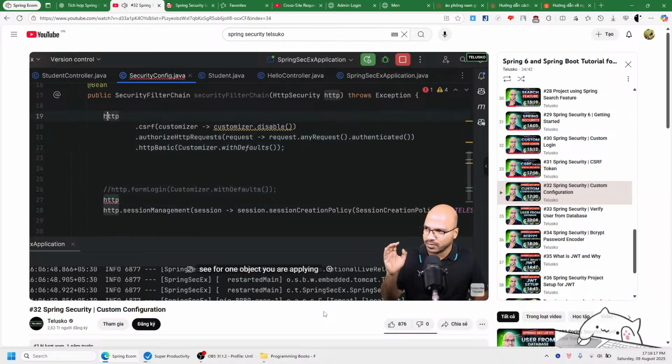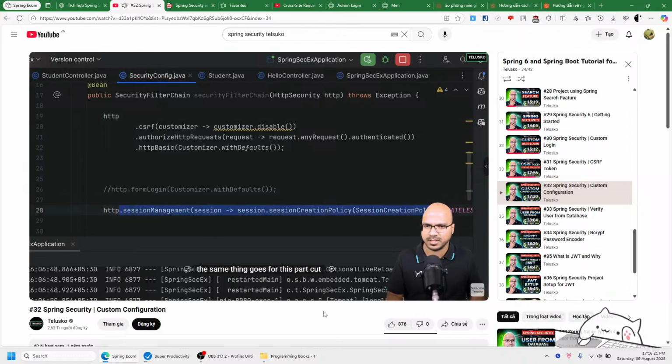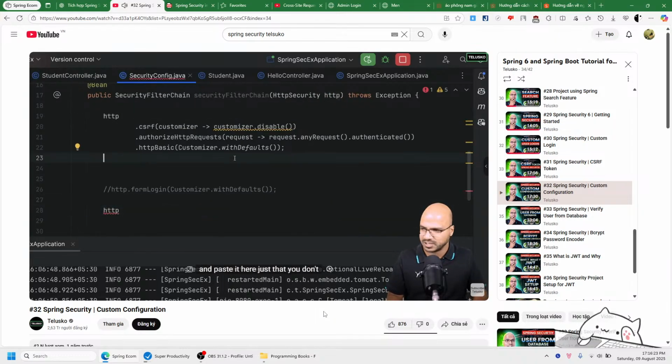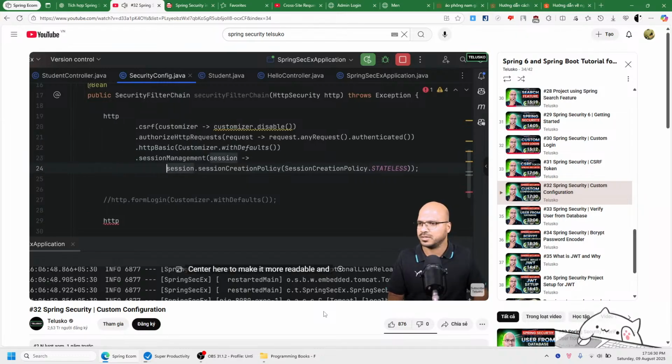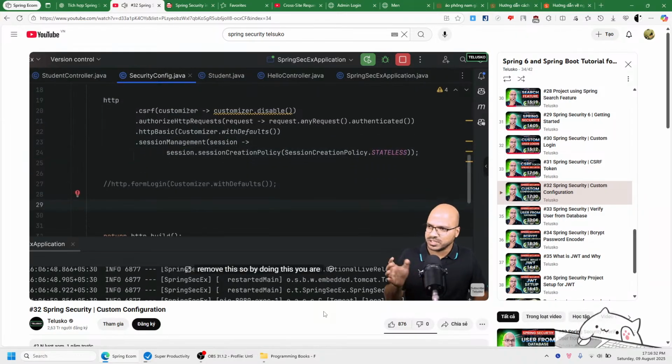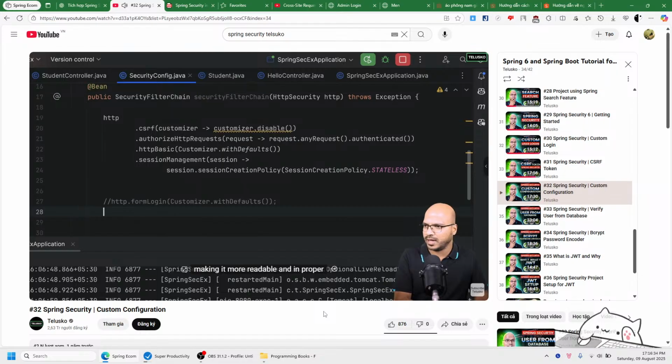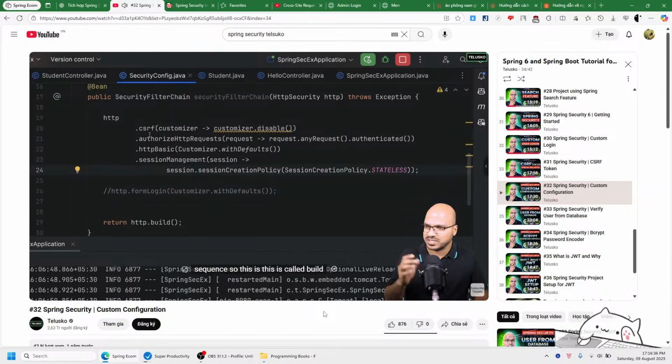So you can see that for one object, you are applying different settings. I can remove this, and the same thing goes for this part: cut and paste it here. You just don't have to put a semicolon at the end, and you put it together. If it is big, you can press enter here to make it more readable. By doing this, you are making it more readable and in proper sequence. This is called the builder pattern.